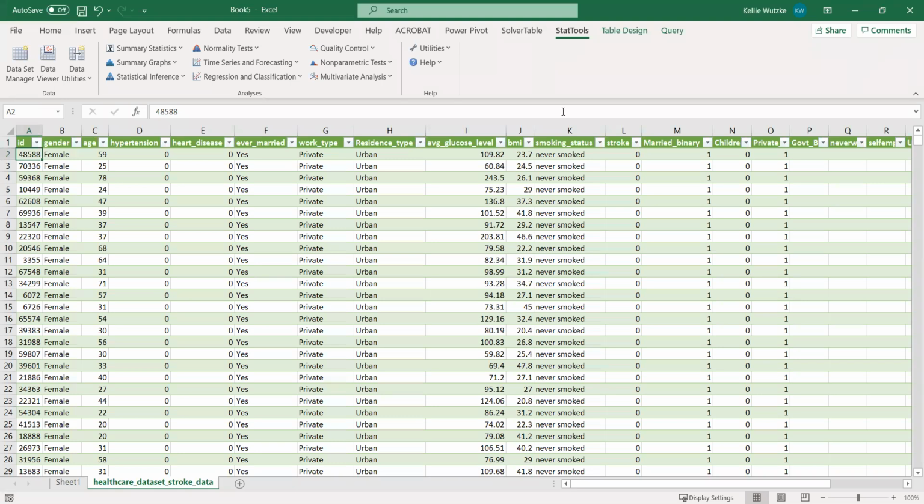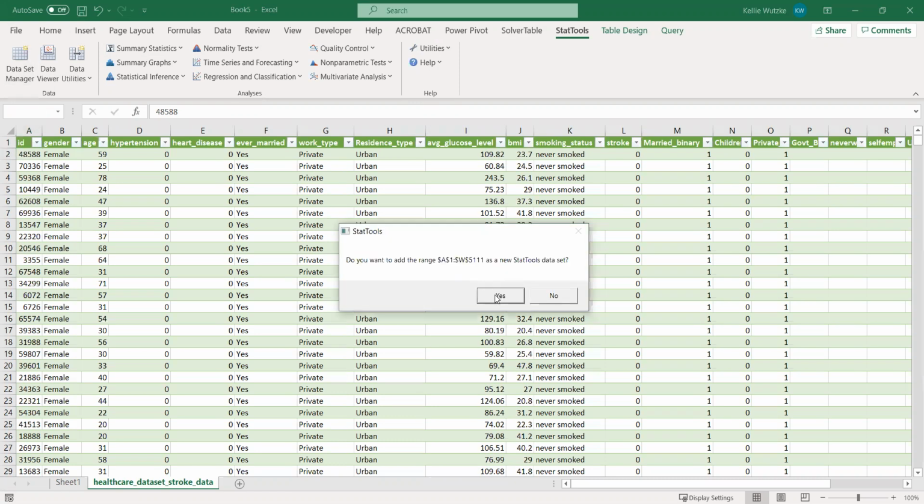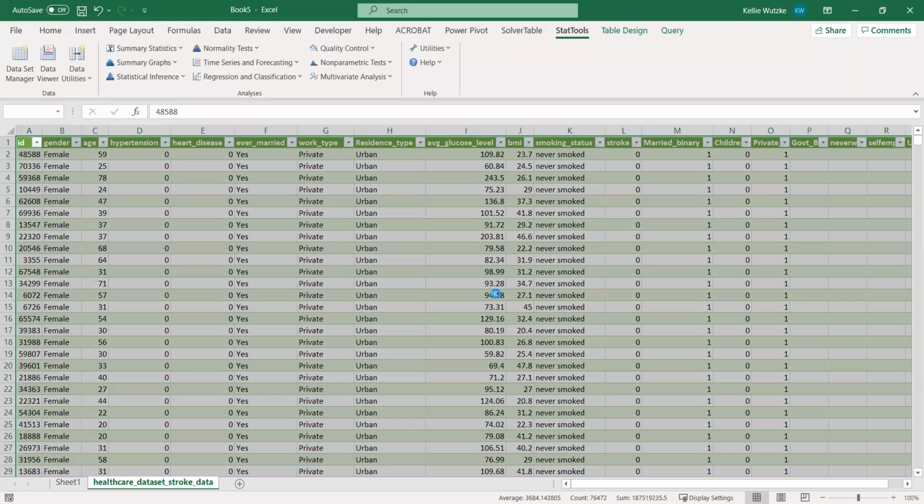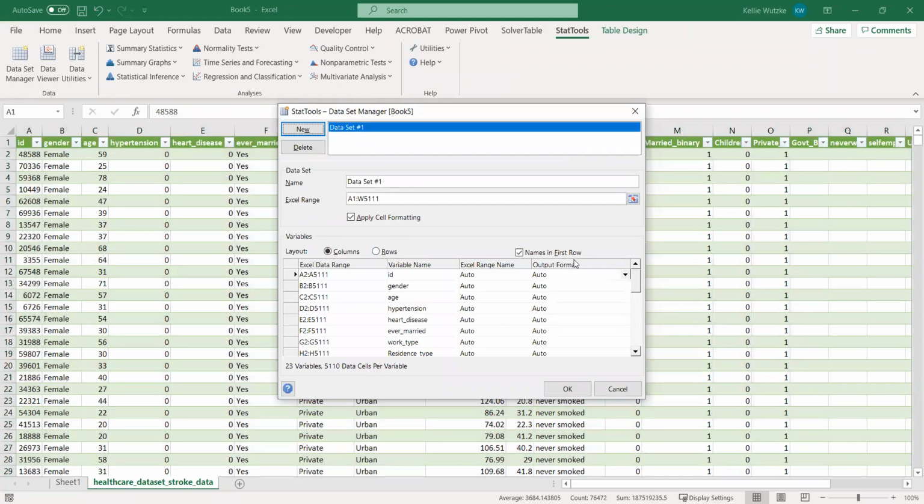Now I have it loaded in. If I go to StatTools, the first thing I have to do is add in my data set. So I'm going to add the entire table as my data set. It's smart enough to recognize that I have a table, that my names are in the first row, so this looks good, and I'm going to call this data set stroke data and save it.